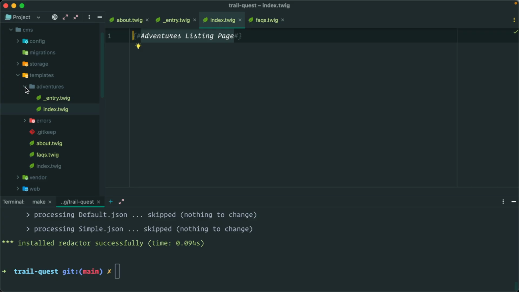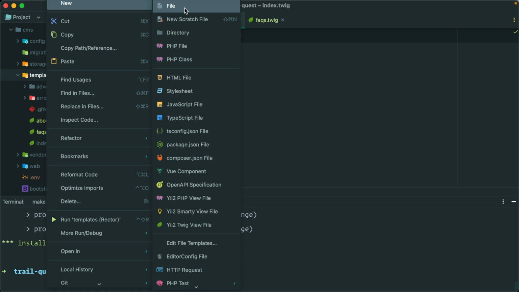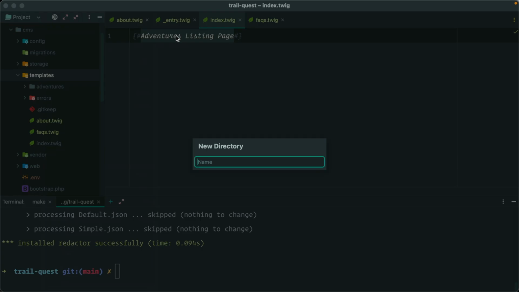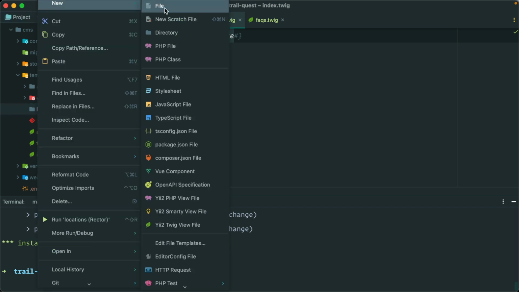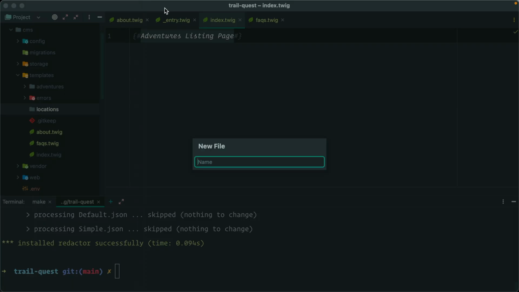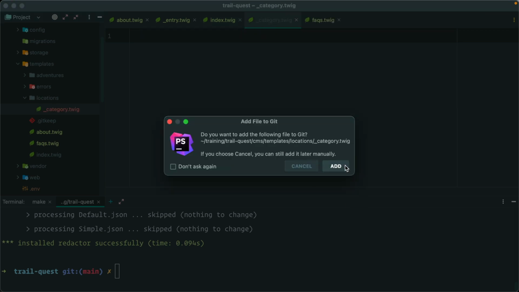And we have a couple options here. So I can do it in its own group, or I can do it under adventures. I'm going to do it in its own directory. So we'll create a new directory called locations. And again, all of this is really up to you. I prefer to do it so that the sections and the categories all kind of are handled the same. So a new file, we'll just do _category.twig and add that to Git.